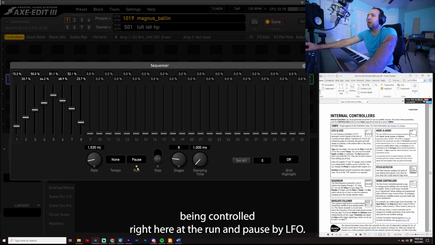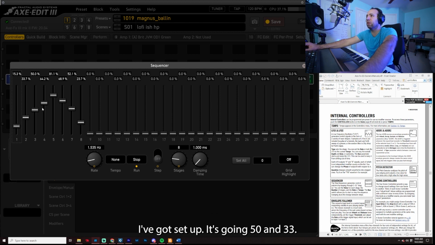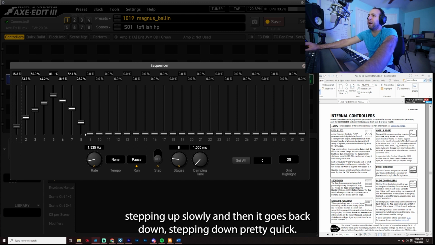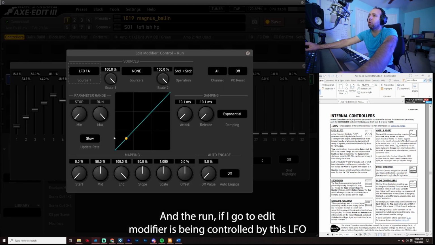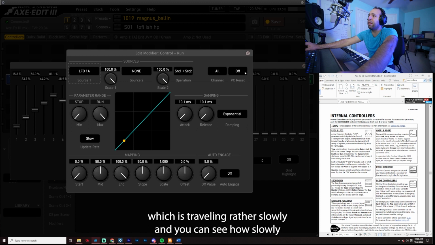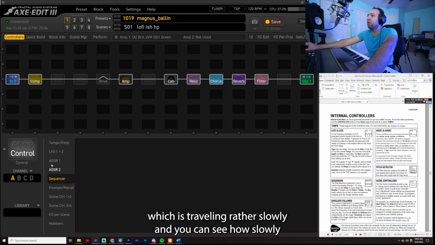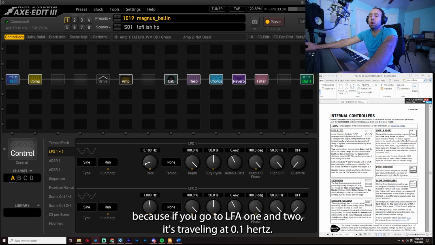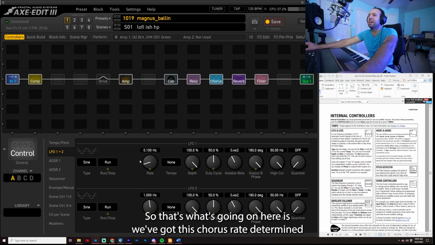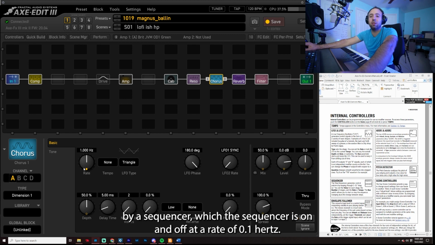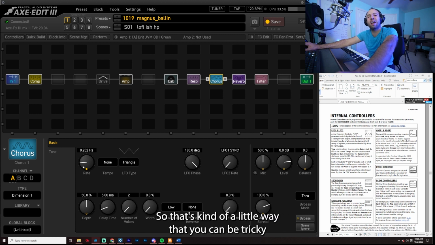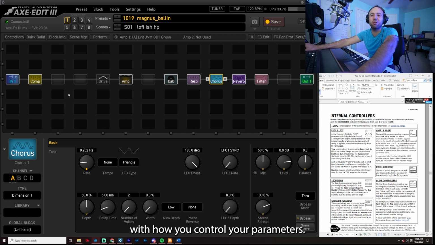being controlled right here at the run and pause by an LFO. So this is the sequence I've got set up right now. It's going 15, 33, that's why you see it stepping up slowly. And then it goes back down, stepping down pretty quick. And the run, if I go to edit modifier, is being controlled by this LFO, which is traveling rather slowly. You can see how slowly, because if you go to LFO 1 and 2, it's traveling at 0.1 hertz. So we've got this chorus rate determined by a sequencer, which is turned on and off at a rate of 0.1 hertz. So that's a little way that you can be tricky with how you control your parameters.